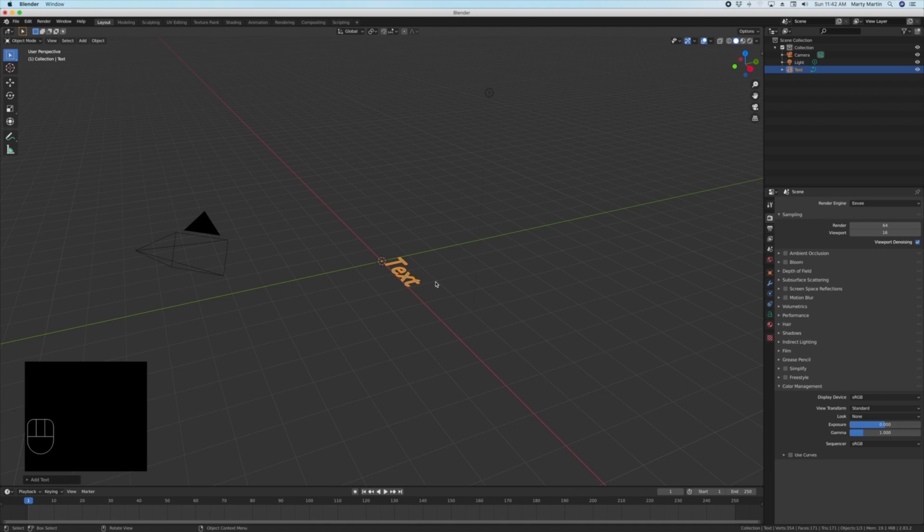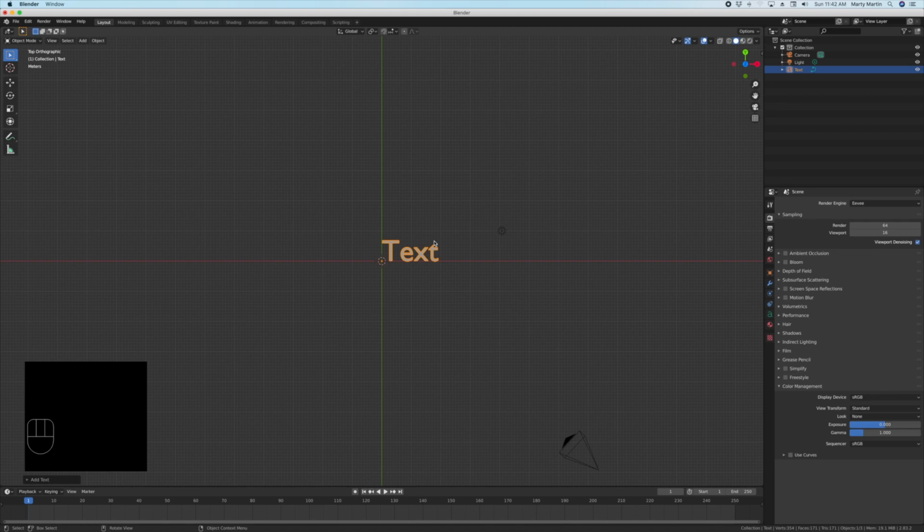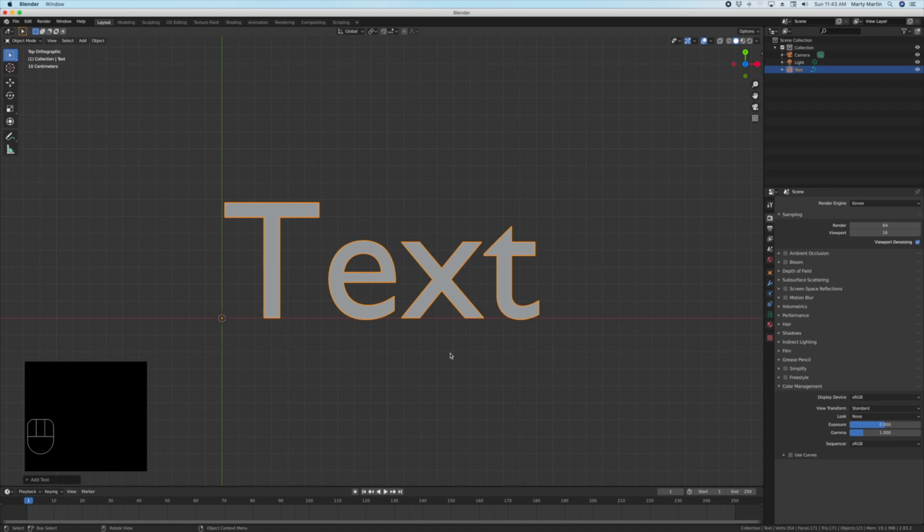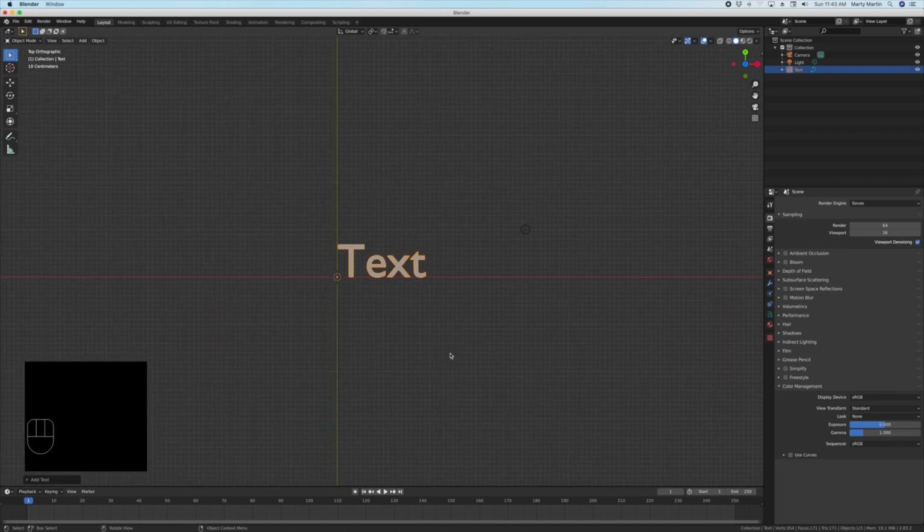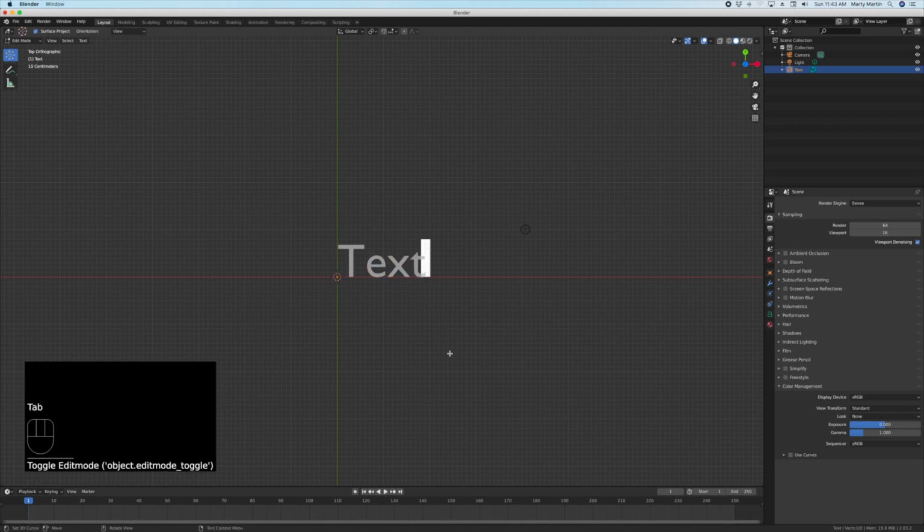Let's go to the top view by hitting the tiddly button. Let's view selected to zoom in. If it's too close, I'm going to zoom out. Now I need to edit this. So I'm going to hit the tab key and go into edit mode.